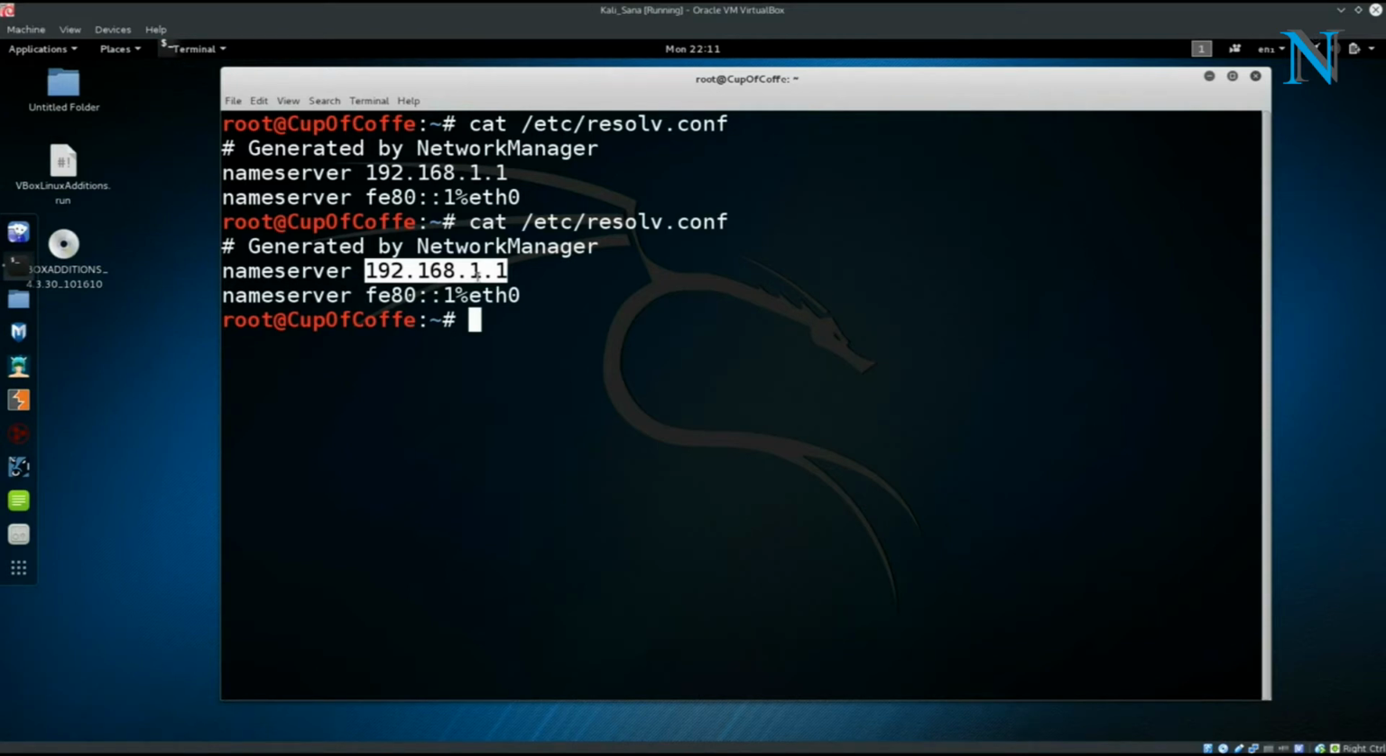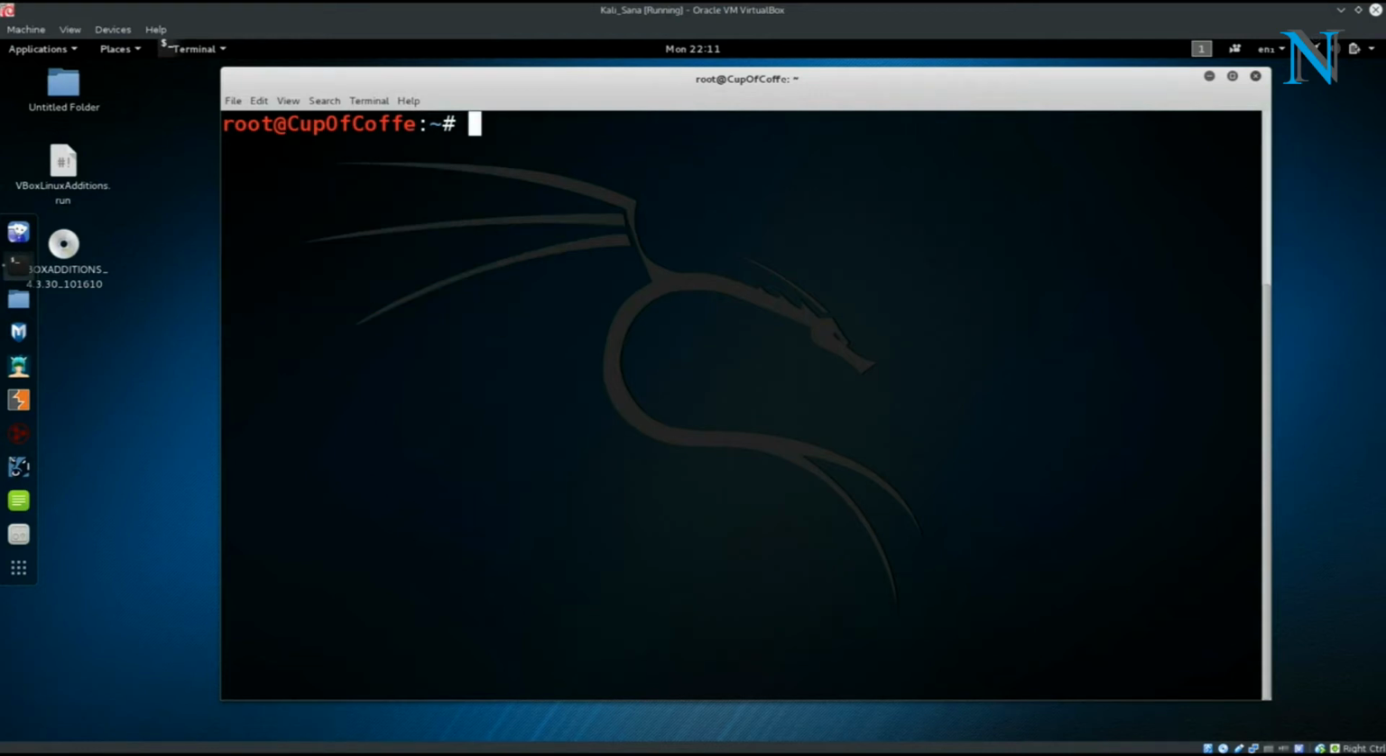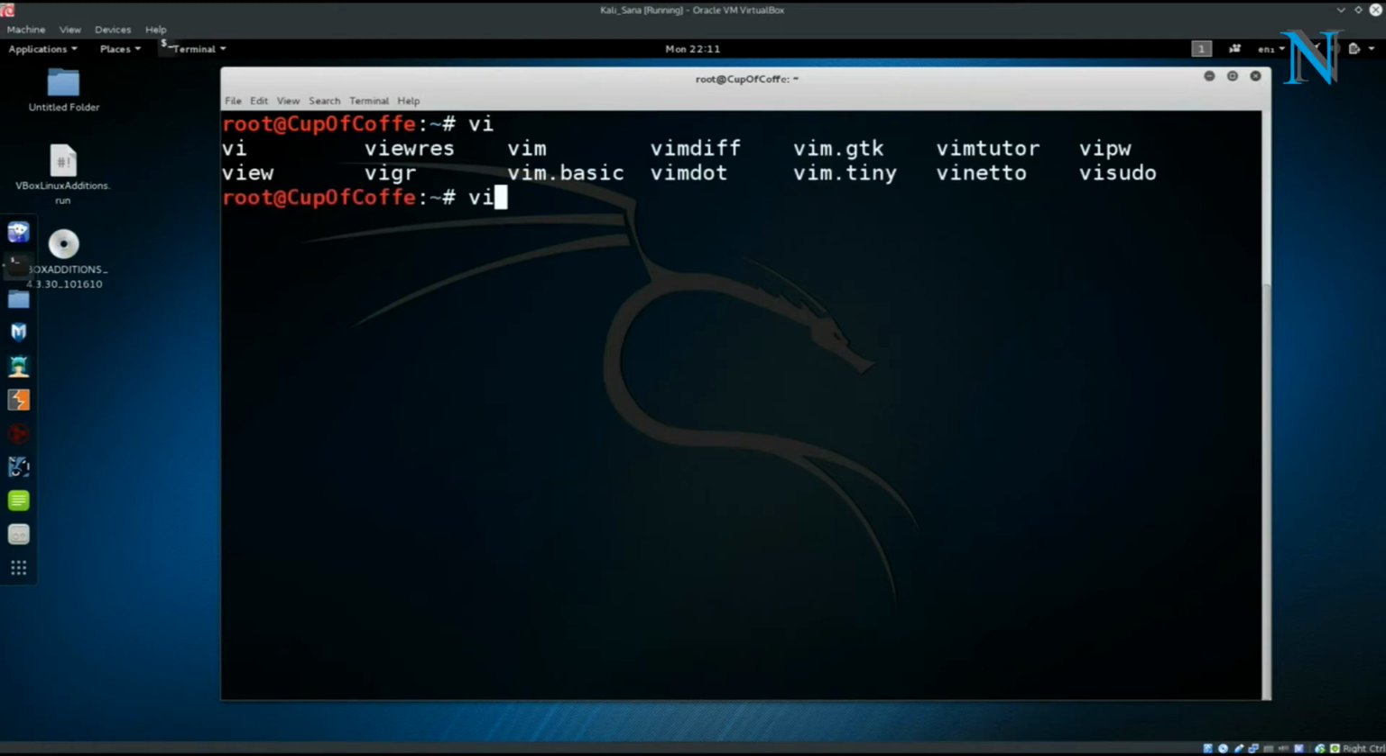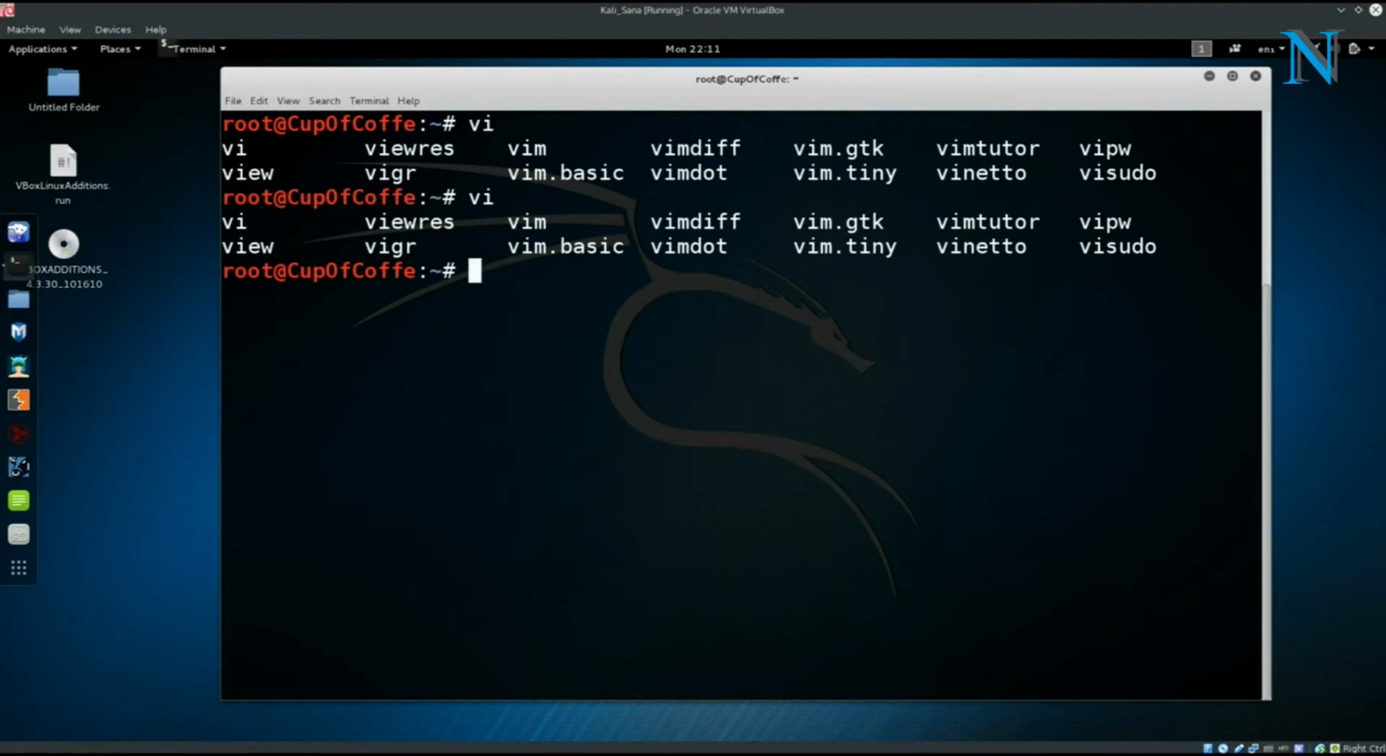But we don't really want that, because not always, but certainly in a lot of cases, there's a lot of filtration on those DNS servers. So we will change that. Let's clear the screen and type in Vim. Let me see if Vim is installed. It is. Excellent.